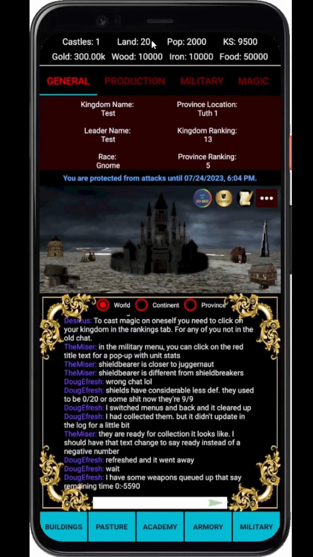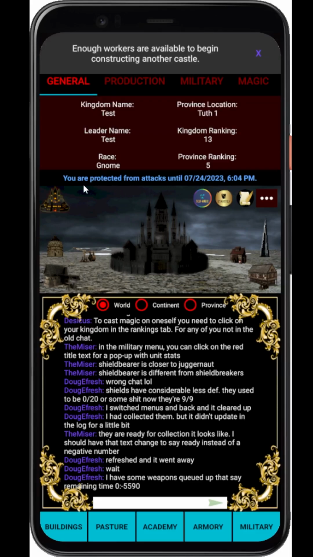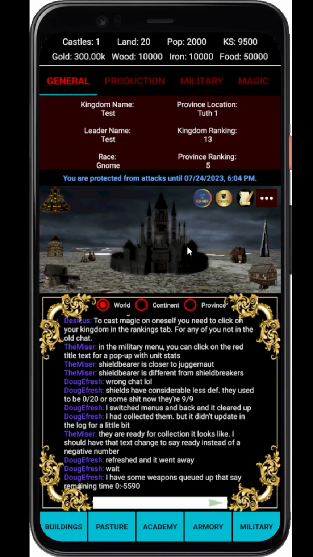When you enter the game, you're loaded into this. I'm going to call it the castle screen because it has a castle, obviously. And you'll notice that here it says you are protected from attacks until whatever the date and time say. So every player is given beginner protection at the very start, so you cannot be attacked. You could make attacks, but if you do make attacks, it will break that protection.